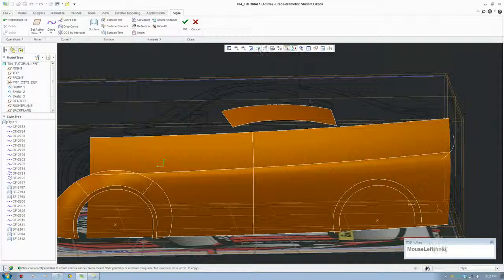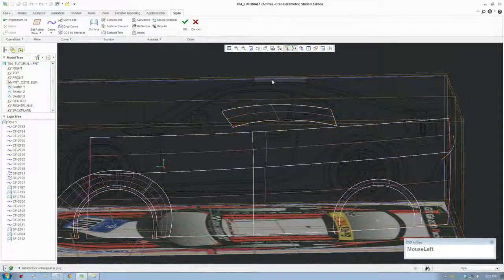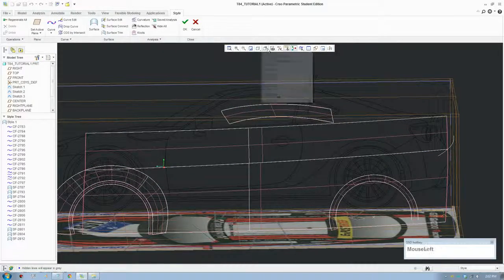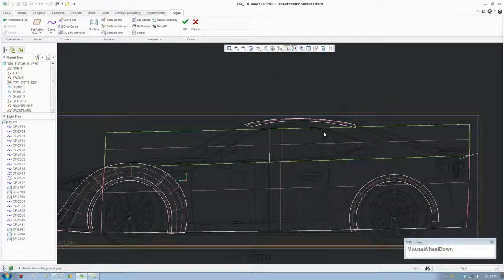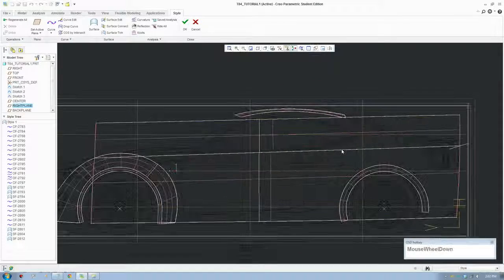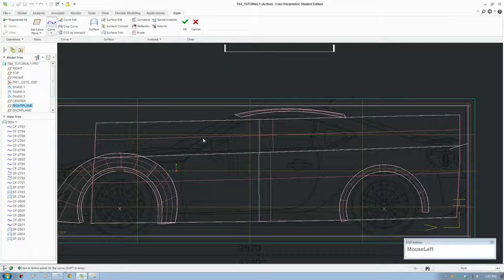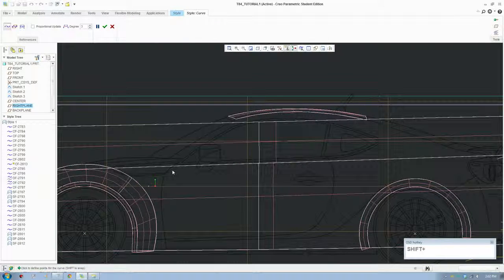Okay, I'm gonna go to display style and put on hidden lines. I'll switch to the right view, and one more thing, I want to activate this plane, so I'll draw on this plane. Okay, so I'll be creating two lines, one line here.